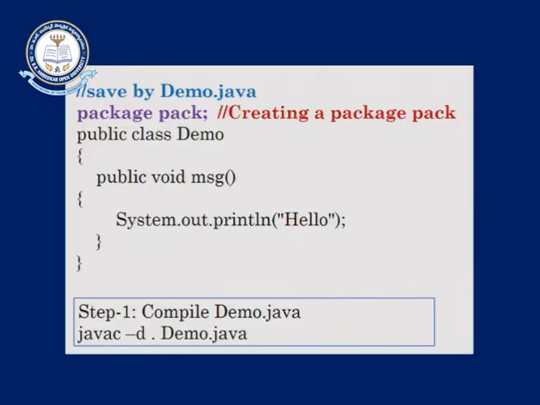After that, write n number of classes. In this example, I am writing only one class to simplify the concept. See, public, because I want to access that class outside of that package, that is why it should be public. Public class name is demo. In this example, my class name is demo. Then create the block of the class. Within that class, I am writing one method. That method name is message, because I want to give some simple message.